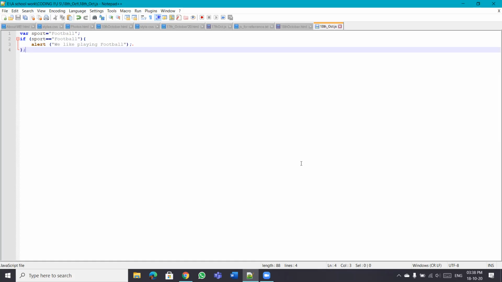Because we are checking for a condition. First, we are defining a variable by name sports. To that sports variable, we gave a value football. Then we are checking, is sports equal football or not. If it is equal, then we are doing an alert. Can you save it and show me on the browser now?